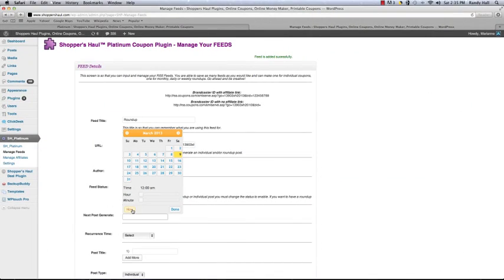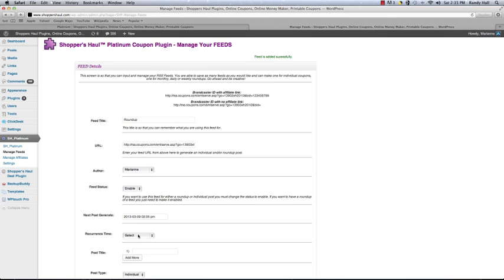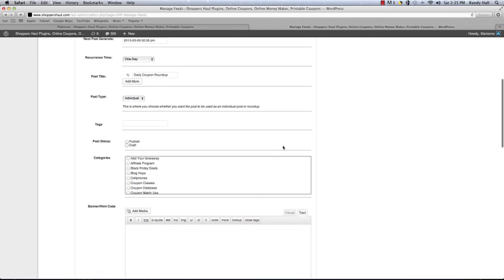We're going to generate it now. I'm going to select my recurrence to 1 day. I'm going to call it Daily Coupon Roundup. I only need 1 title because it will only pull 1 daily roundup a day. I'm going to draft again.